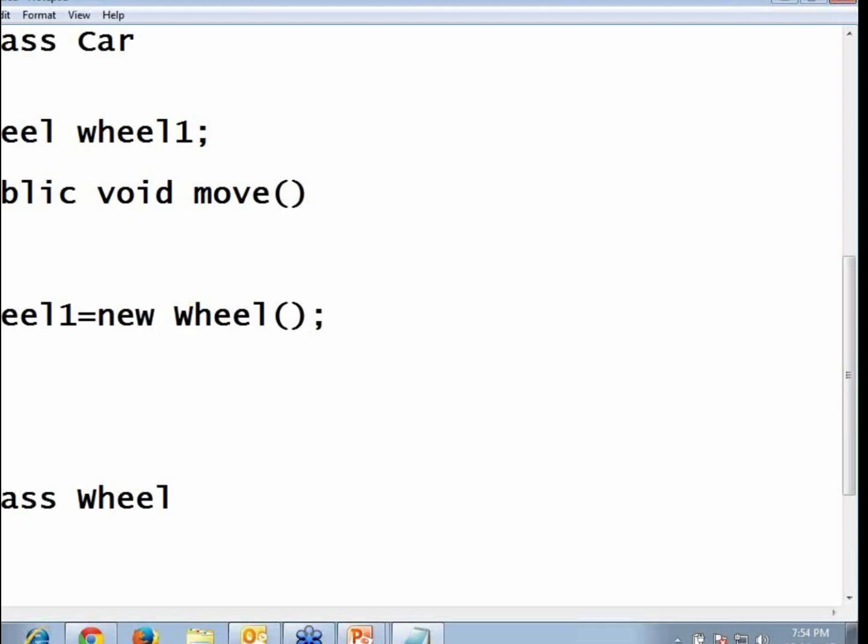So what is wheel called? Here wheel is called the dependent class. If you consider the line, for example, step 1, you know that we are taking the object of which class? Dependent class. So what is this object called? It is called the dependent object.